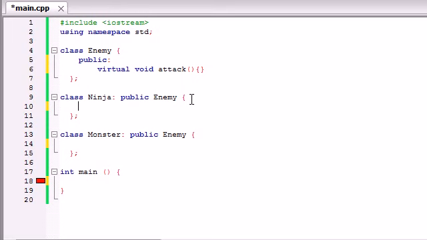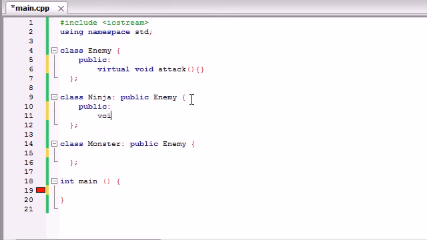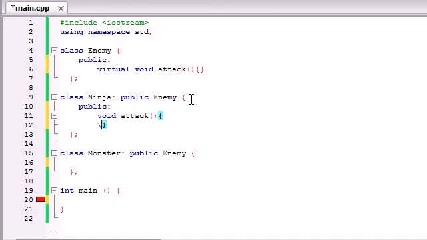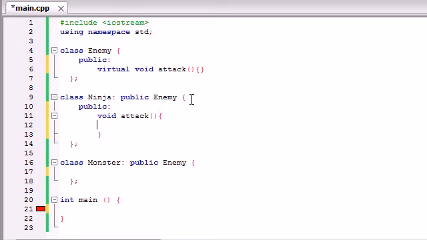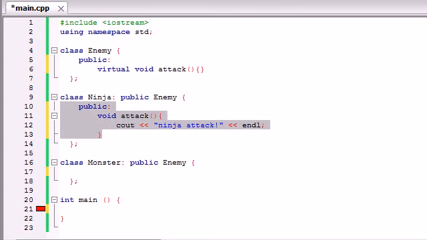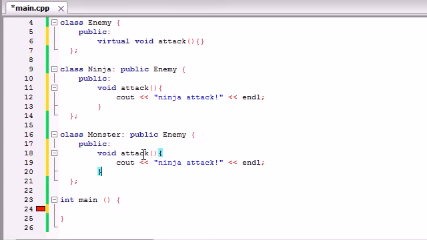So now when we make our attack function using public void attack, and we'll just write, whoa, easy, backslashes. Now whenever we write something like void, we just write ninja attack, end line, and let me just go ahead and code this real quick. Copy this, paste it right there, and the monster attack can be like monster attack.